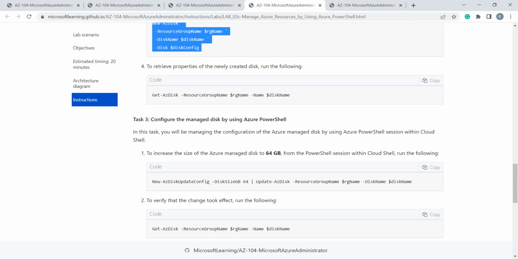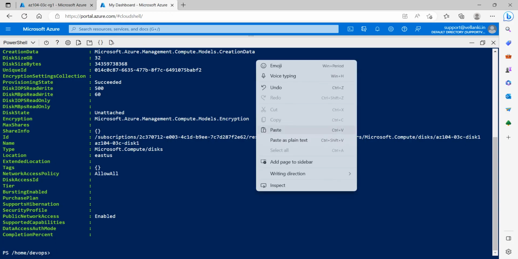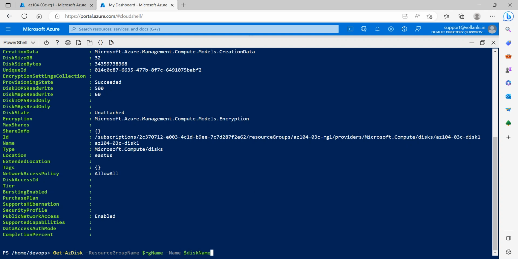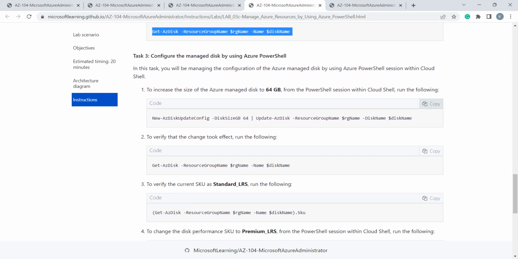What will be the next step? We'll see these details from PowerShell itself. How can I do that? I got this command and pasted it here. See, these are the details we got, like the name, subscription, and all other details. So this is one thing, and the same thing you can observe from the portal itself.